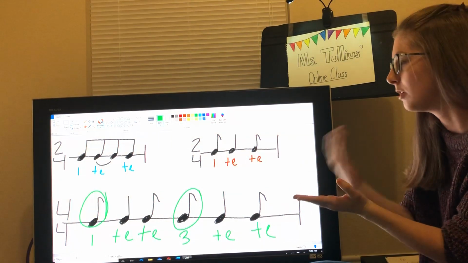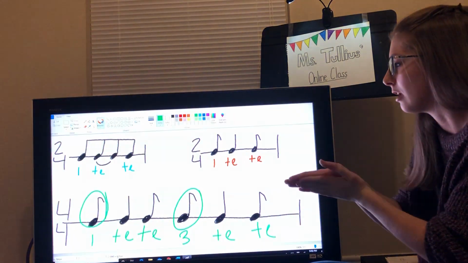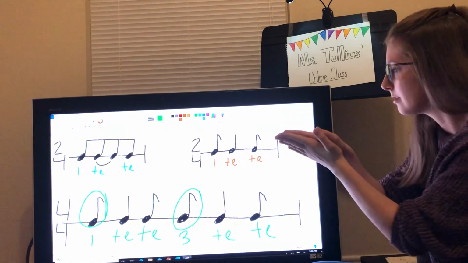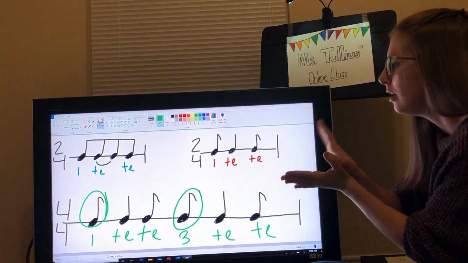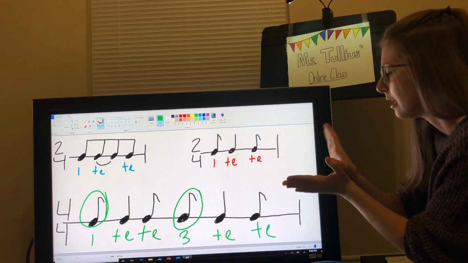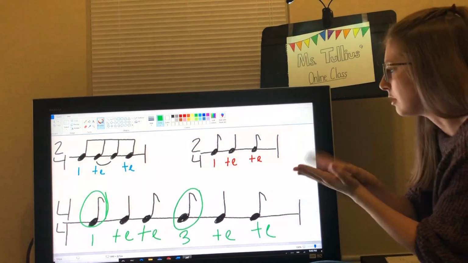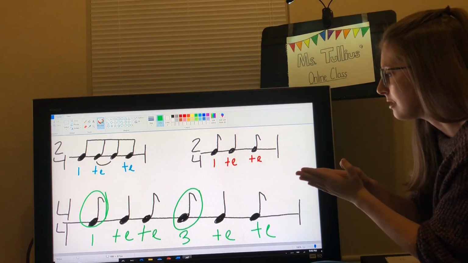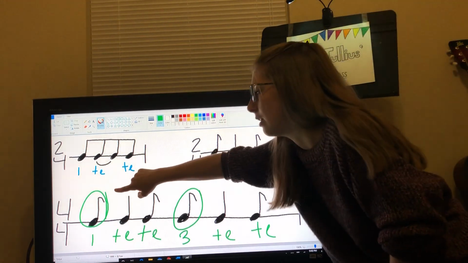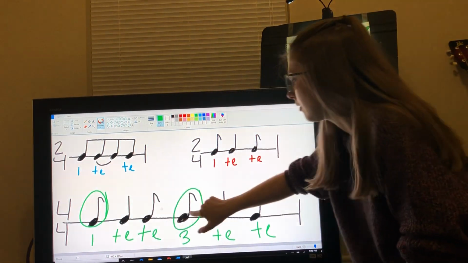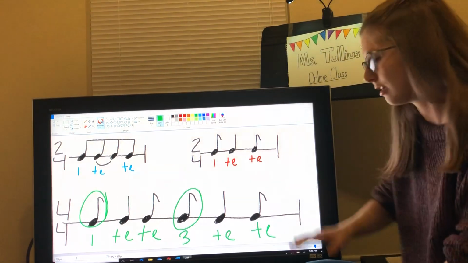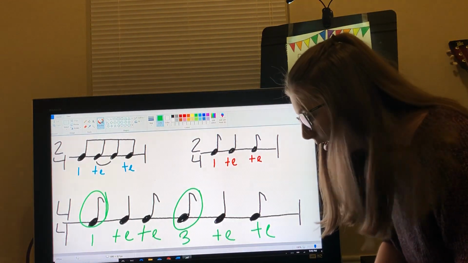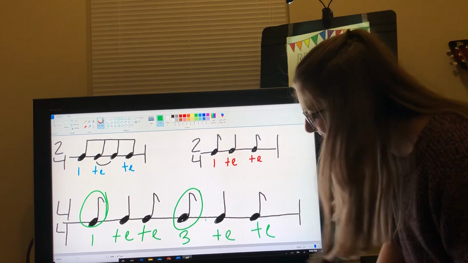Just like that. Go do it with me this time. And tap your foot or clap your hand as your foot. And ready, go. 1 te, te, 3, te, te. Again, ready, go. 1 te, te, 3, te, te. One more time, and ready, go. 1 te, te, 3, te, te. Just like that. I know you got it perfectly, because I'm a fantastic teacher.